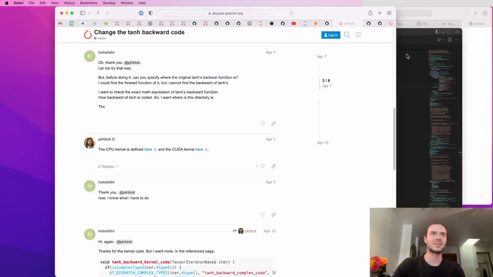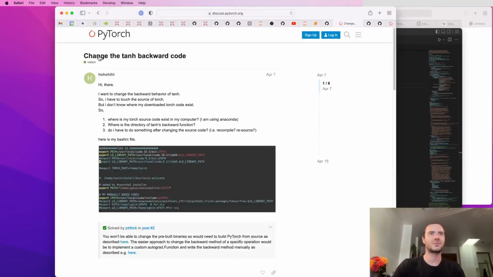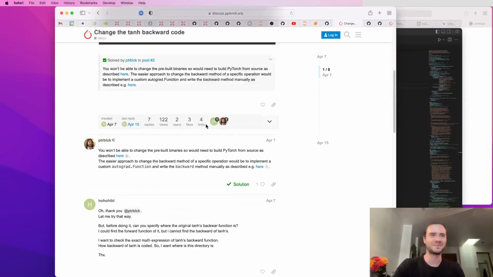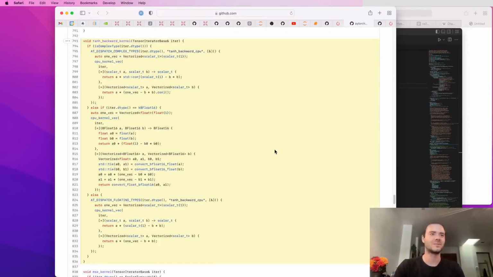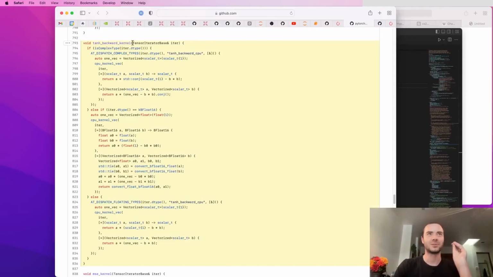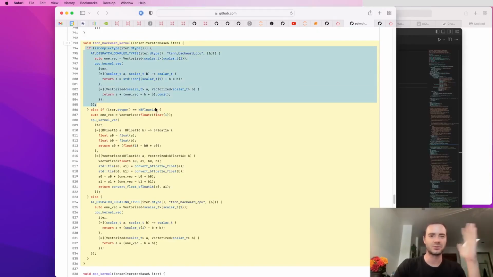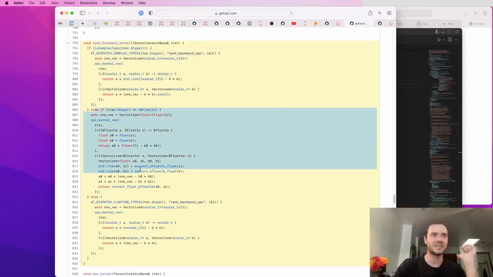Eventually, I did stumble on someone who tries to change the tanh backward code for some reason. And someone here pointed to the CPU kernel and the CUDA kernel for tanh backward. So basically it depends on if you're using PyTorch on a CPU device or on a GPU, which are different devices, and I haven't covered this. But this is the tanh backward kernel for CPU. And the reason it's so large is that, number one, this is for if you're using a complex type, which we haven't even talked about. If you're using a specific data type of bfloat16, which we haven't talked about.